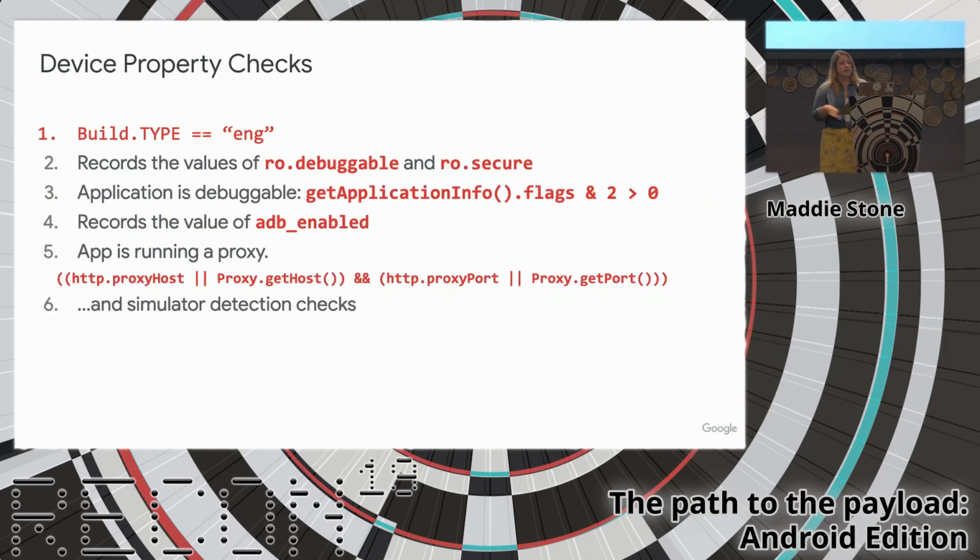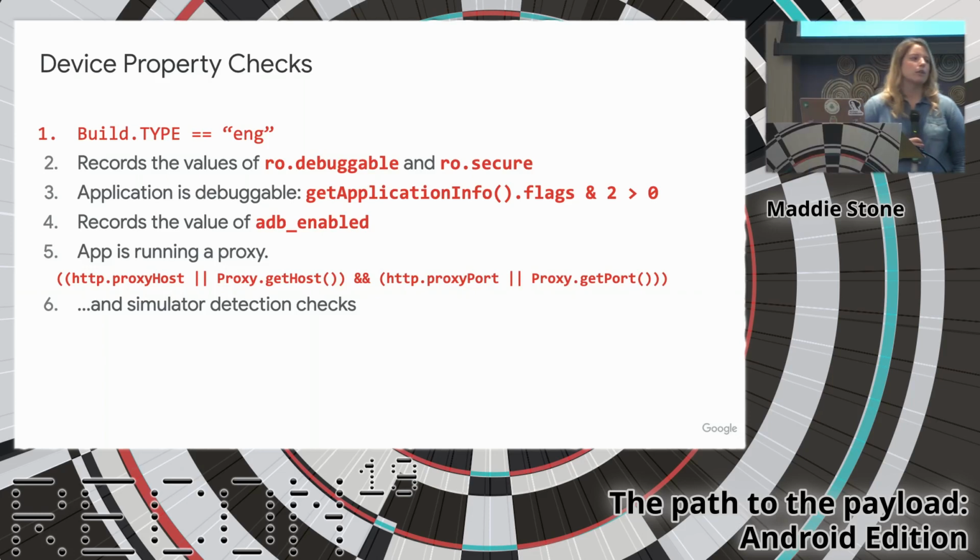So these are all the device property checks they do: ro.debuggable, ro.secure, which are system properties. Secure is usually set when the device is rooted. A lot of malware authors currently will not run on rooted devices because it means it's much more likely to be caught, which is kind of counterintuitive sometimes. They're going to check if the flags on the application info have been set so that the application is debuggable, ADB. And one thing that makes a lot of sense when you think about it, looking back, but I hadn't seen before, is they also check to see if the app is currently running in a proxy.